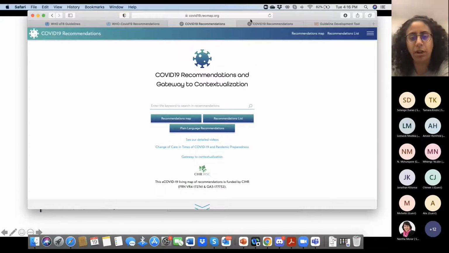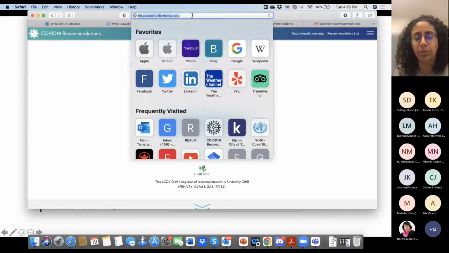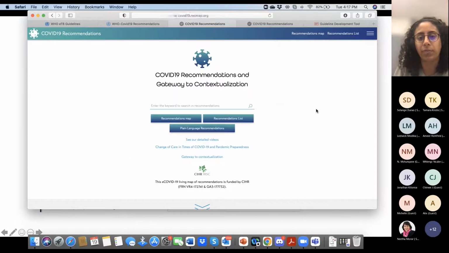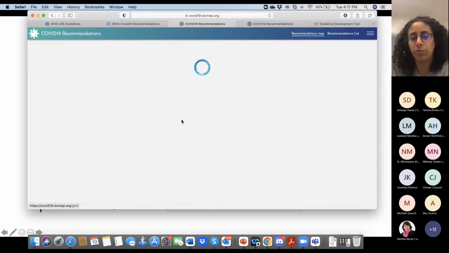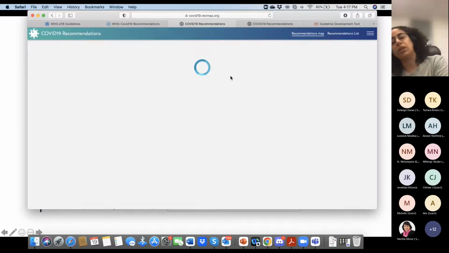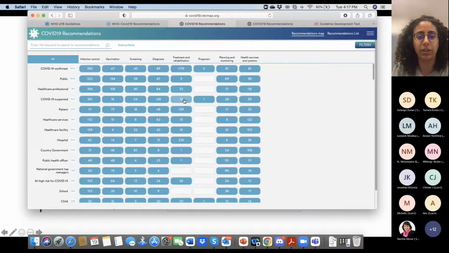If you don't have access to the RecMap, it's covid19.recmap.org. I would ask the organizers if they could paste this into the chat box for our attendees today. So covid19.recmap.org. And from the homepage, you can go directly to the RecMap, choose a recommendation. So this is slow just because we've uploaded some things today.